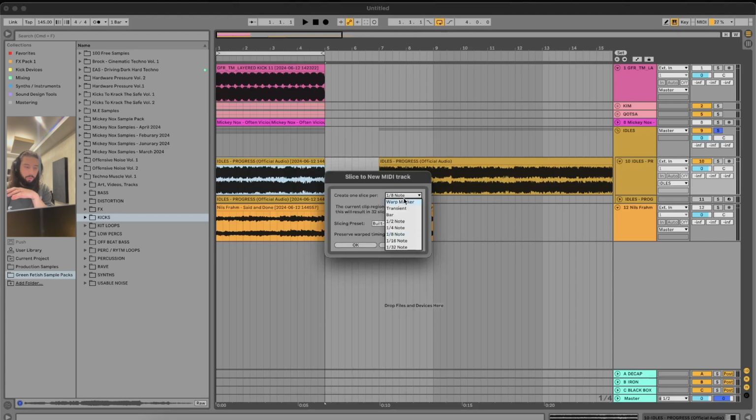Now it's going to prompt you with all different settings. It'll probably look like this with warp marker at the top or transient at the top. I've played between 16 and eight notes. Eight notes, not 16. So check this out. The slicing preset has a whole bunch of other stuff, and a lot of it didn't work. So just go quarter, eighth notes and check it out.